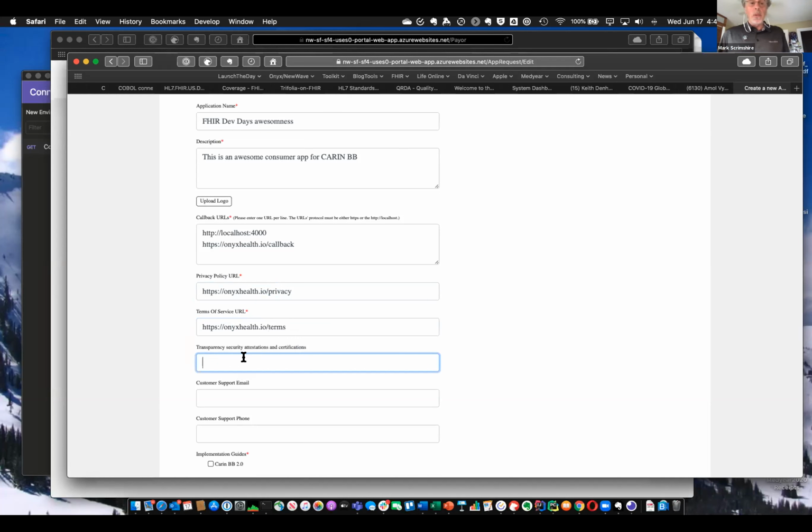And as Ryan and Louis mentioned, maybe as a developer, I've actually attested to a trust framework, a code of conduct, like the CARIN Alliance trust framework. So let's see if we can put a pointer to where we put that letter. I then may need to add in some support information. So I'm just going to put an email address for now.